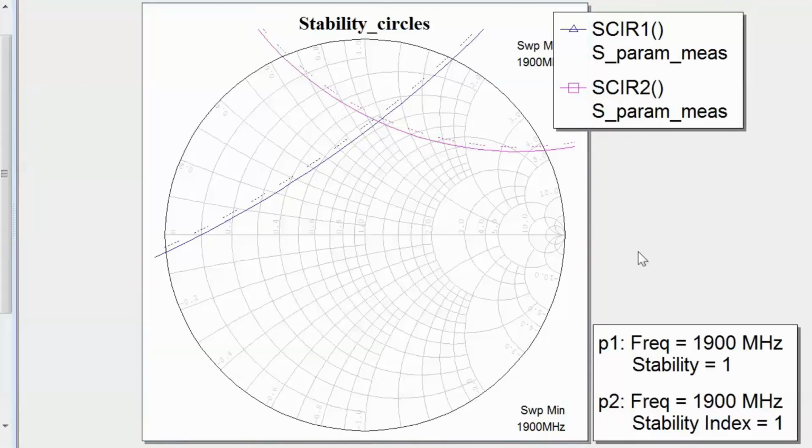So how do we make our transistor unconditionally stable? Well, this can be done by adding series resistors or shunt resistors to the input and/or output of our transistor. To illustrate how this works, I'm going to put together a little schematic which will help us gain a bit of an insight into how this works.